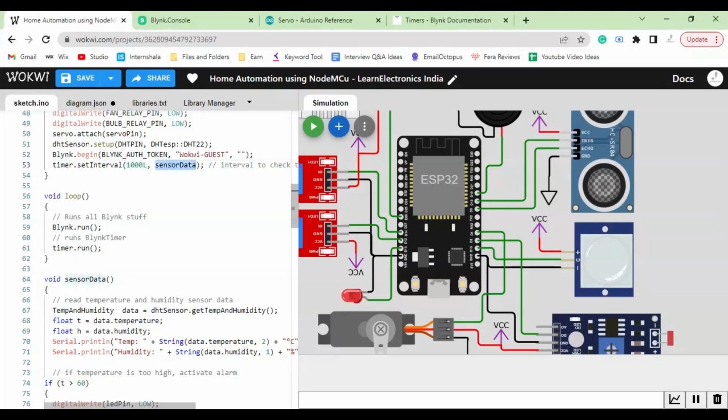Now, what is this sensor data? It is a function that we have defined. If you can see here, the sensor data is highlighted, and we have defined it as a function here. We will see what exactly this function does in detail just after we discuss the void loop. After every interval of 1000 milliseconds, or 1 second, sensor data will be called, and all the sensor data will be read from the sensors. Whatever the idea of our project is will be happening in this function.